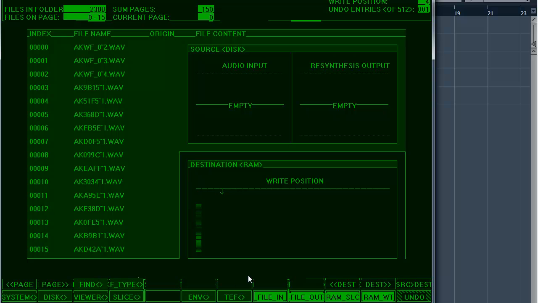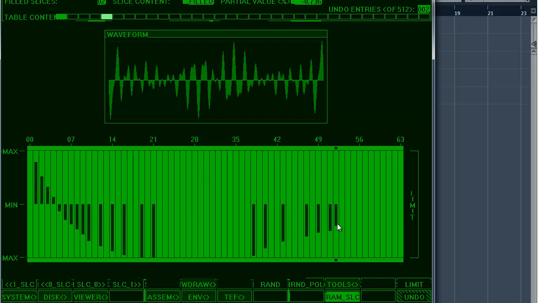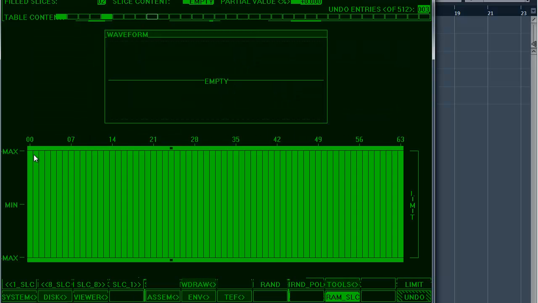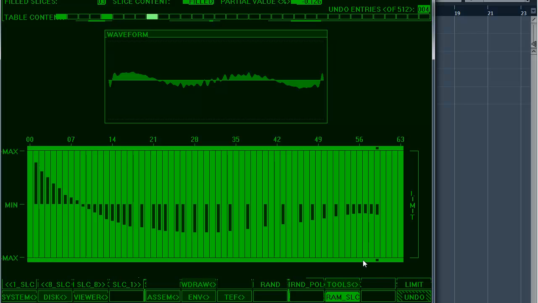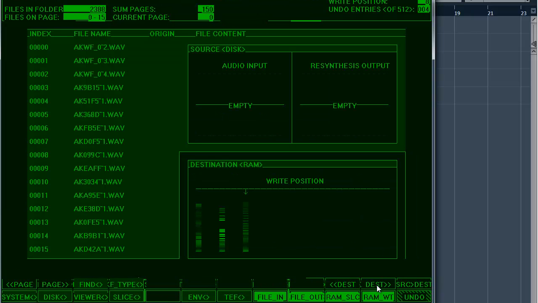All right? I'm going to go back to Slice, and we're going to make another one. Okay, that's cool. Click on Assemble, and now we have our second wave. Do it again. 4. Go back to Slice. Let's try something like this. All right. Assemble that. 1, 2, 3, 4. Go back.